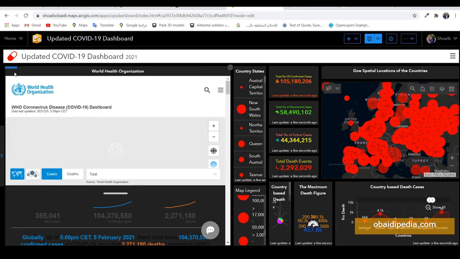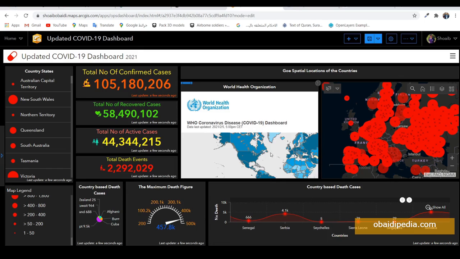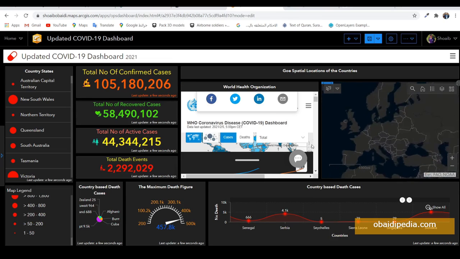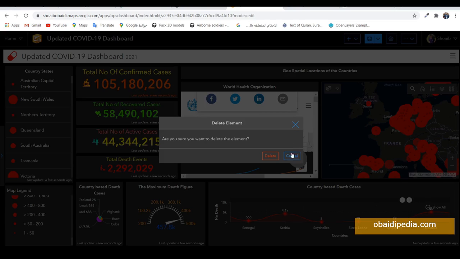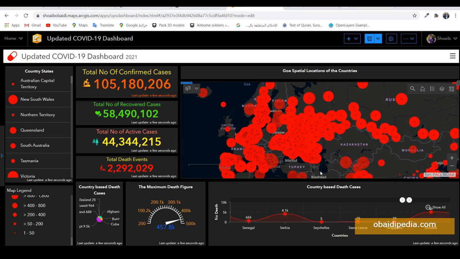It's loading. You can put it here. It looks fine. If you don't like it, simply remove it. I think it looks cool now. Save it, and there we go.